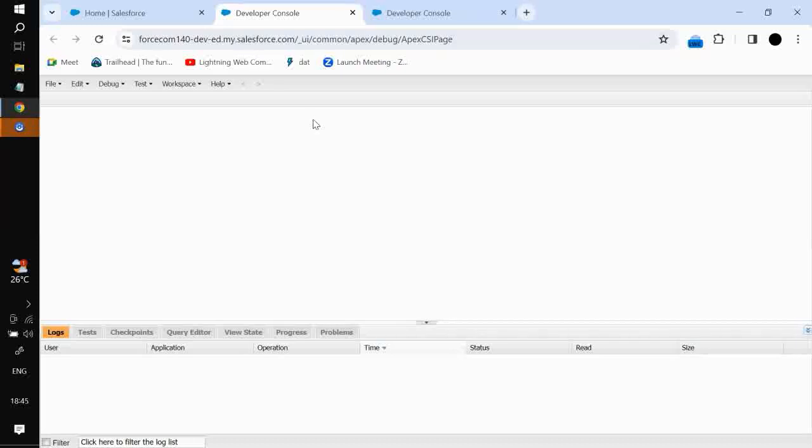The developer console is connected to one org and it's browser based. So as you can see, the developer console is open on the same browser. In this developer console we have four or five tabs.